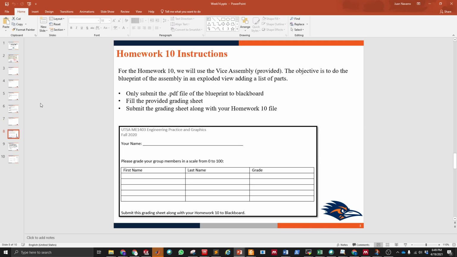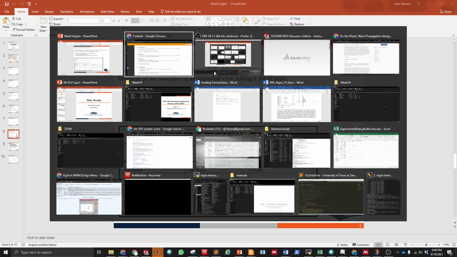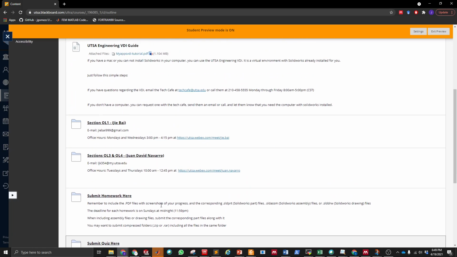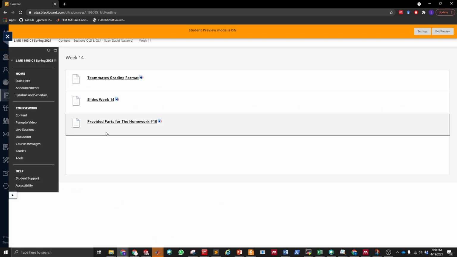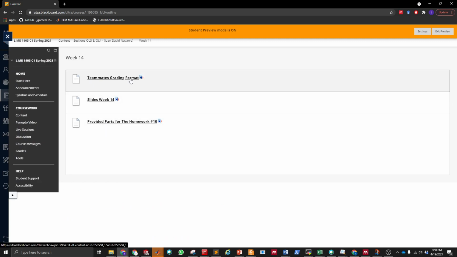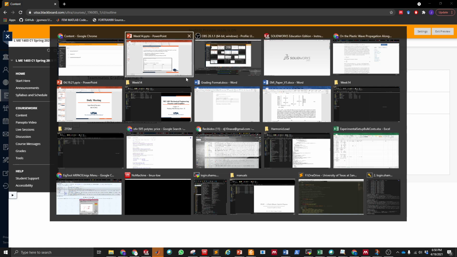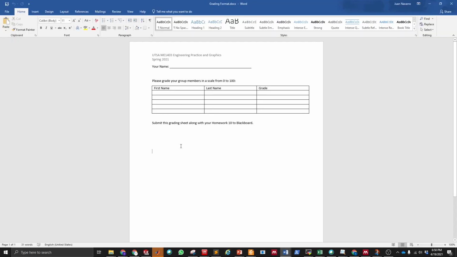So this is gonna be the instructions for homework 10. We will use the same vice assembly that I provided a few weeks ago. Also, if you go to content and then my folder in week 14, you will find the teammates grading format, which is this Word file.